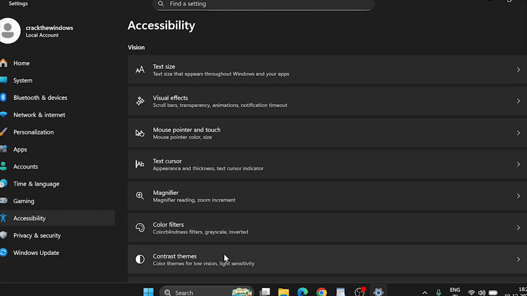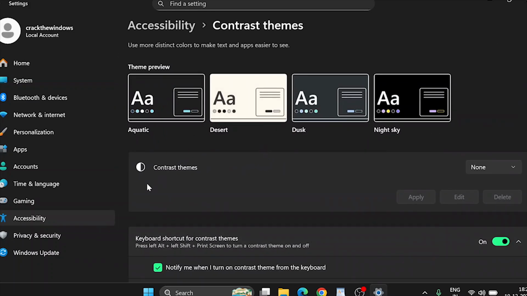Now go to Contrast Themes. Make sure Contrast Themes is set to None. This prevents Windows from overriding dark UI elements.